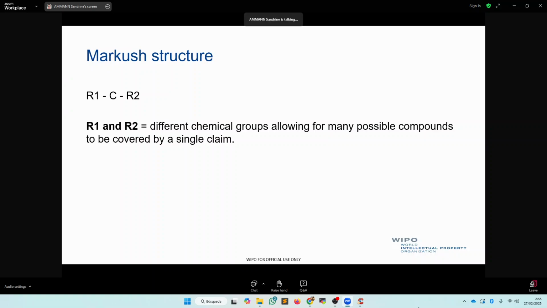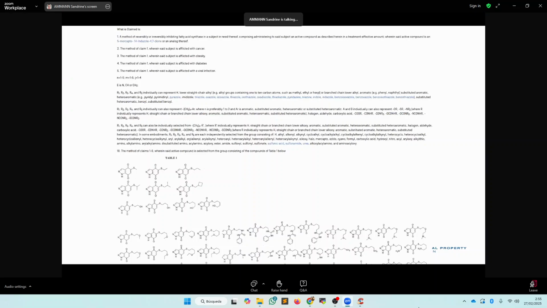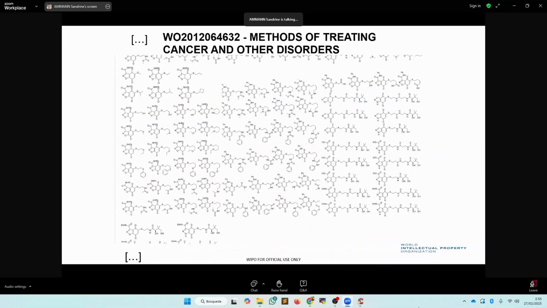I'll show you another example. This is a typical Markush structure taken from a patent document. Here you have the reference if you want to take a look at it, because I was unable to copy and paste it because it contains pages and pages. Even when the Markush structure is relatively simple, it can still cover thousands of compounds. And the more complex ones will include over 100,000 variations.